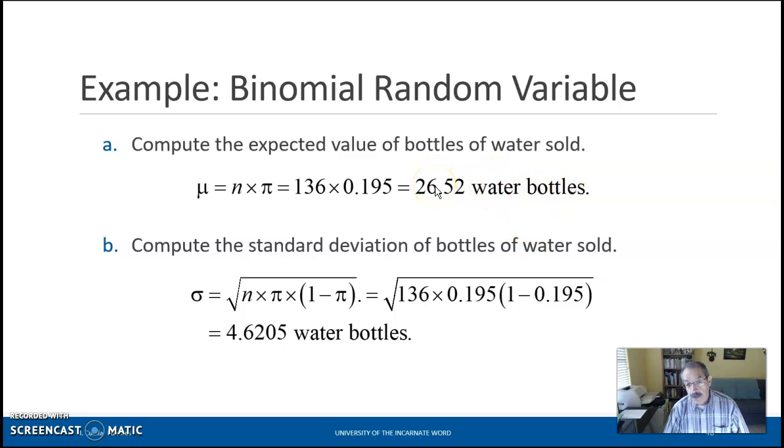So the average number of water bottles sold will be between 26 and 27, or specifically 26.52. To compute the standard deviation, as we mentioned, we multiply the number of trials, the probability of success, and the probability of failure, so 1 minus this number. If you carry out that calculation and take the square root of that product, you get 4.6025 water bottles. Again, this is just a simple example to show you how to compute the mean and standard deviation of a binomial random variable.